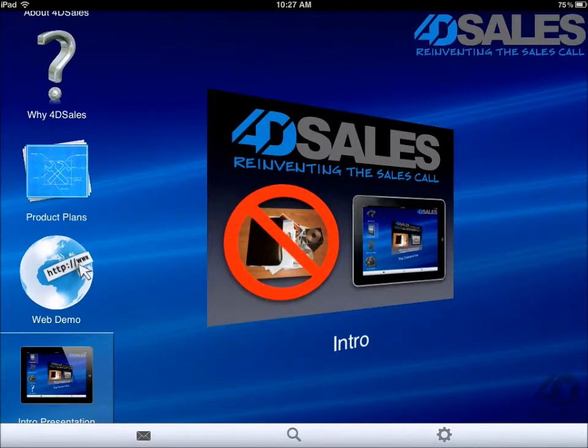So I've got the ability to flip through in a presentation extremely easily any of the content types that 4D Sales provides, which makes for a very dynamic, engaging presentation, far beyond what you could do with simple PowerPoint or Keynote.